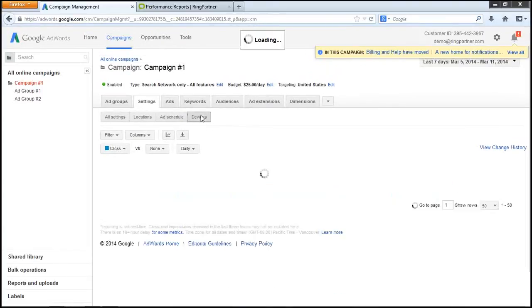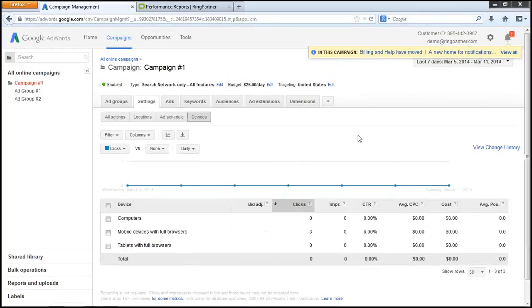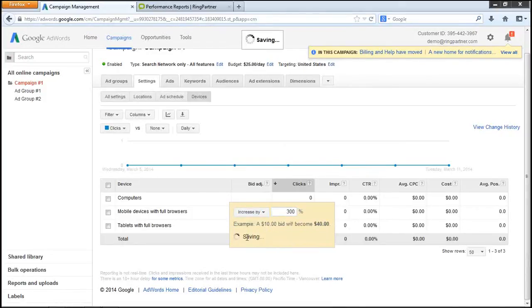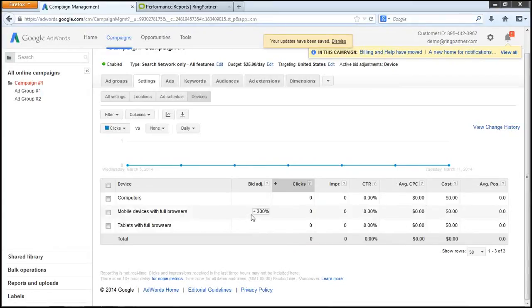And then the key to getting mobile clicks is this devices tab. You can see Google groups them into 3 different types of devices: computers, mobile devices with full browsers, and tablets with full browsers. You want to set this bid adjustment to plus 300%, and that's a plus, not a times. They show the example here: a $10 bid will become $40. So we'll just save that. That's going to help us target mobile clicks only.